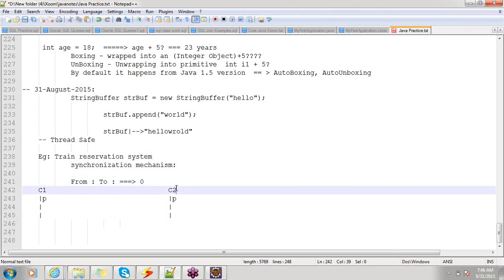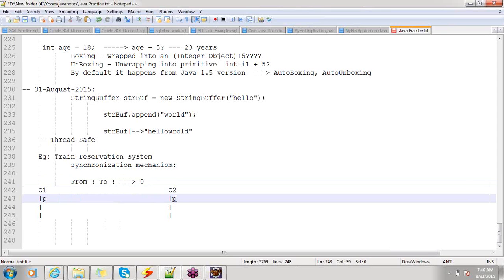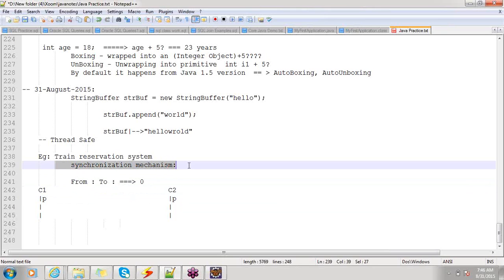Now the C2 thread, whatever is in the queue, will access the resource and see that the available tickets are 0, and it tells the passenger that for so and so journey there are no seats available. So we impose a lock onto the shared resource, use it, and after using the resource, release the lock. This can be done by the synchronization mechanism.